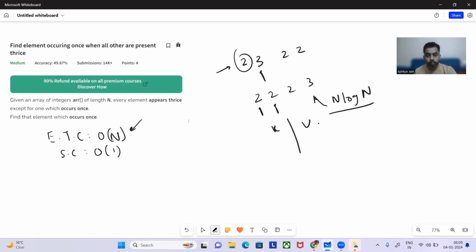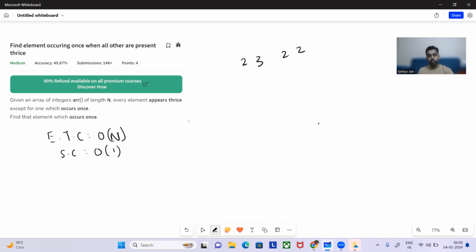So the approach we are going to follow is the bit manipulation approach. As you know, an integer contains 32 bits. For example, the binary representation of 2 is 0010, and in 32 bits the remaining leading bits are zeros. The binary representation of 3 is 0011, and the remaining bits are 0. Similarly for 2, we write 0010.